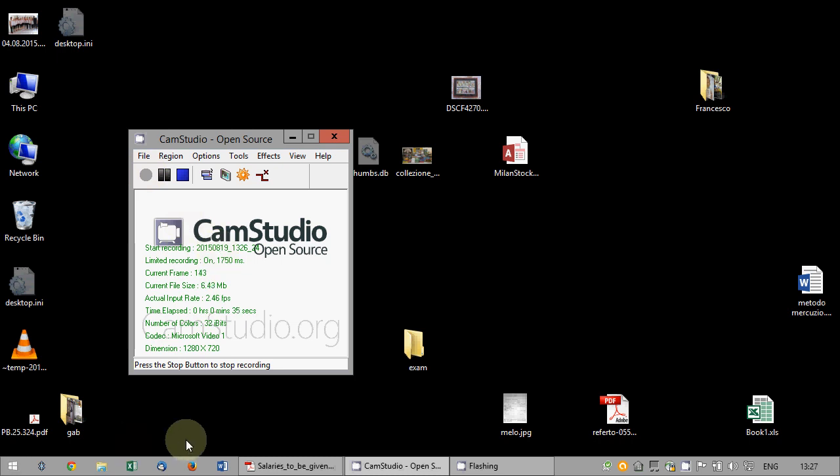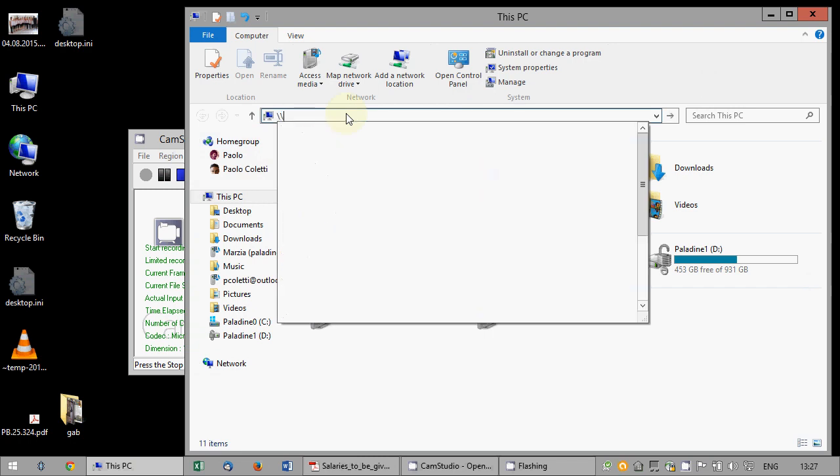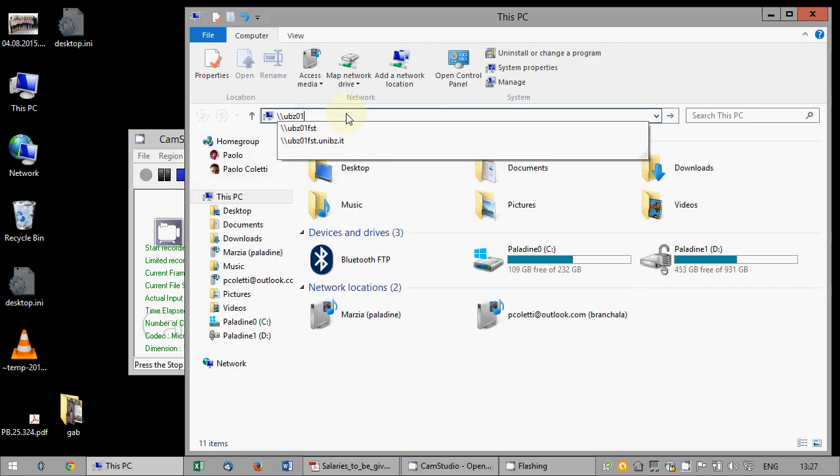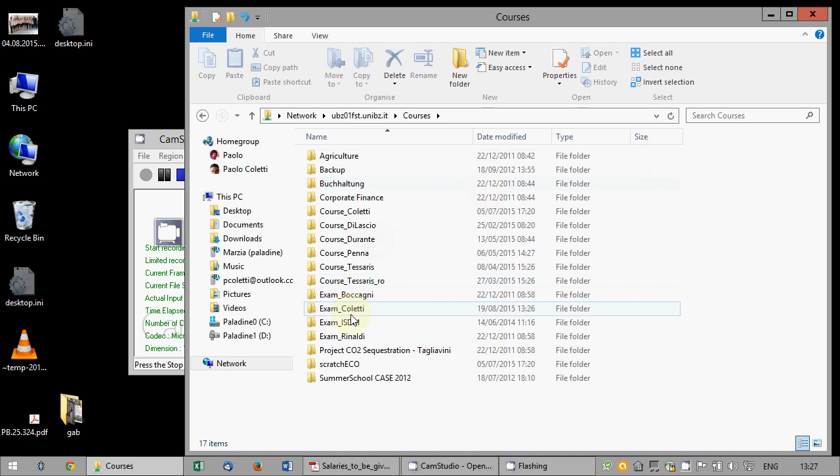First of all, you have to connect to UBZ01FST. For example, I click on this PC and type // UBZ01FST if you are at university. If you are outside university or connected from your computer, maybe it's better if you add unibz.it. I have to do it because I'm at home. Then courses, not exams, courses, exam colletti.